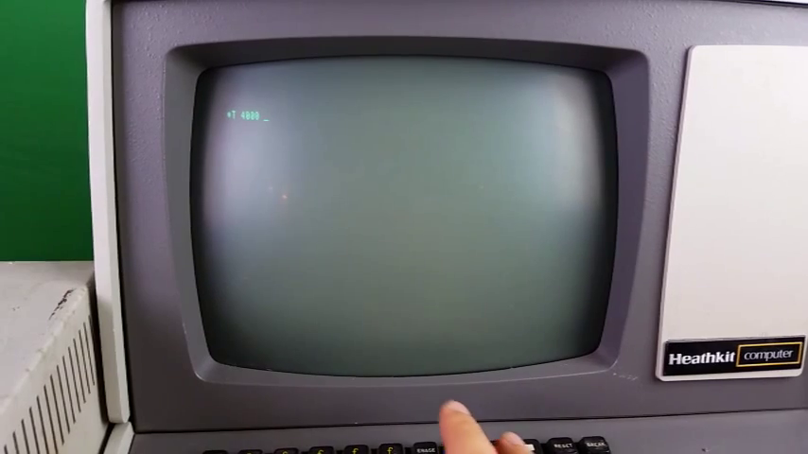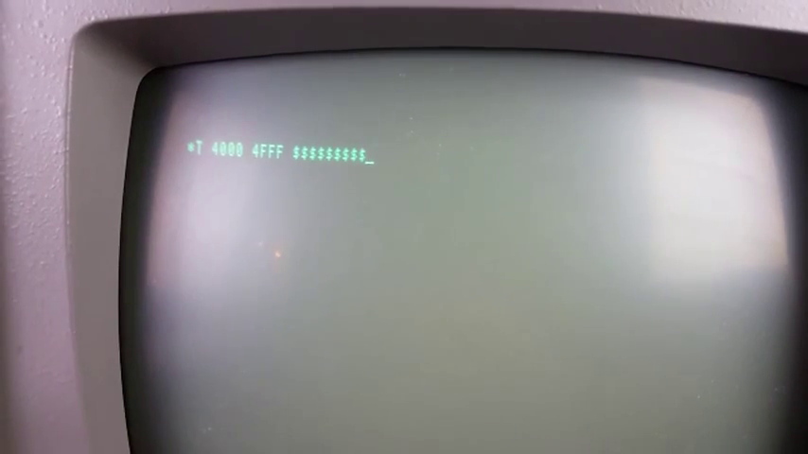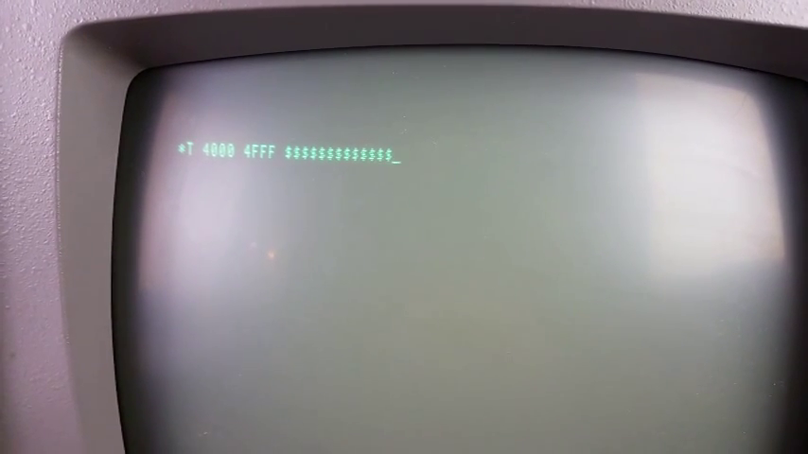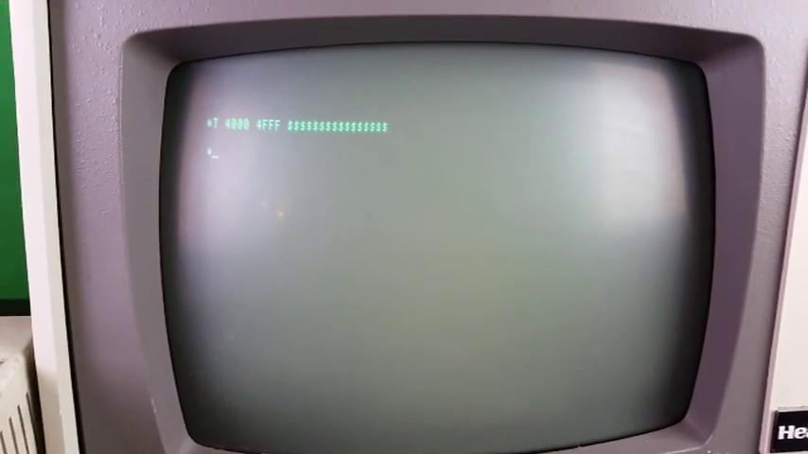Do a memory test. So I'm going to do a memory test of, let's do a random 4000 to 4FFF. So I'm doing a complete test. It's testing over and over again. So it's reading and writing to RAM successfully. So it definitely works, and it's very fast. Hit the escape key, and you're done.